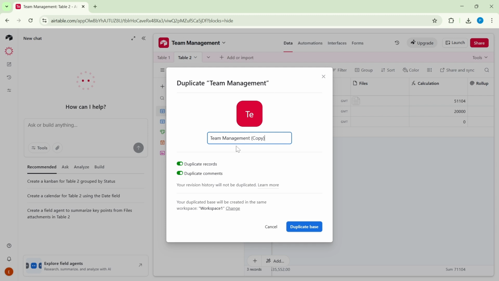Here, you can decide whether to duplicate records. Turn this on if you want all the existing rows to come over, or turn it off if you only want the structure, tables, fields, and views, without the data. You can also choose whether to duplicate comments. Keep them if the discussion context is important, or leave them out to start fresh. Airtable also notes that revision history will not be duplicated, so the new base begins with a clean change log.